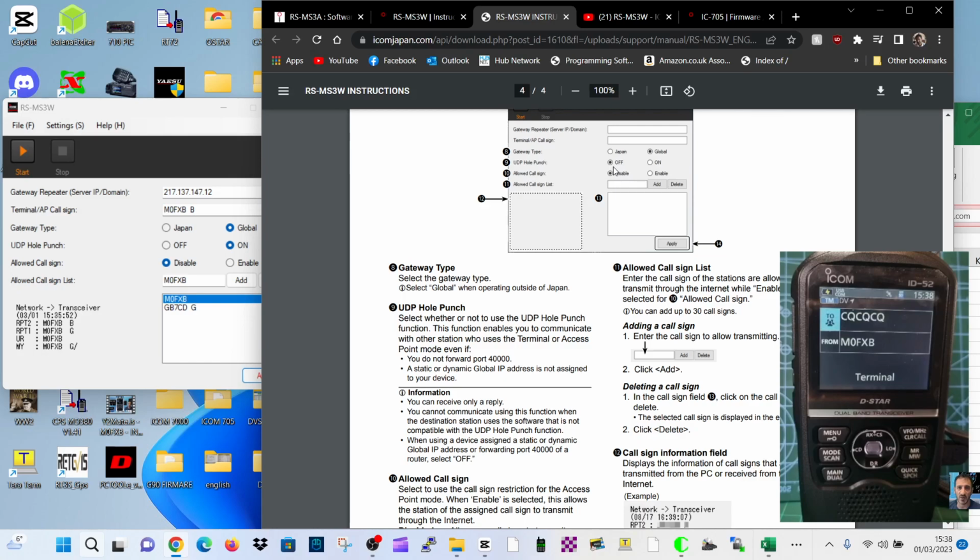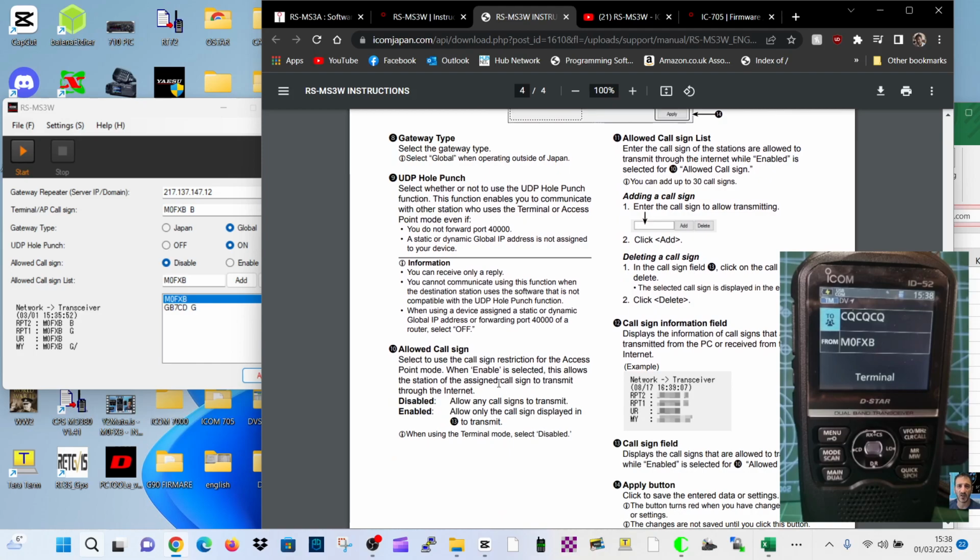We've selected on for the hole punch. Apparently it lets you connect to all call signs as well. Allowed call sign, yeah, well I've told you about that. If you enable it, then you can pick and choose who's going to come through. Allowed call sign: enter the call sign of the stage we're allowed to transmit through. That's the same thing as this.